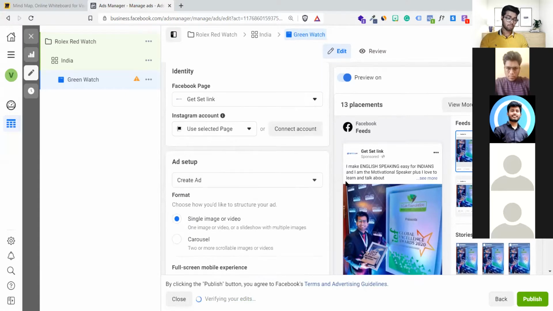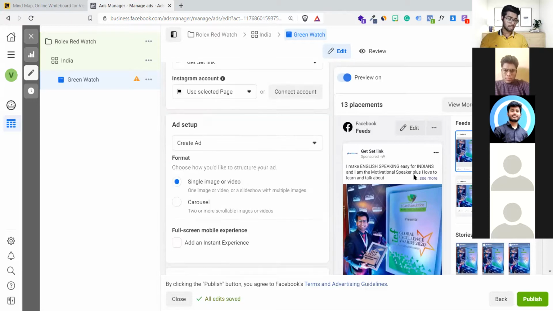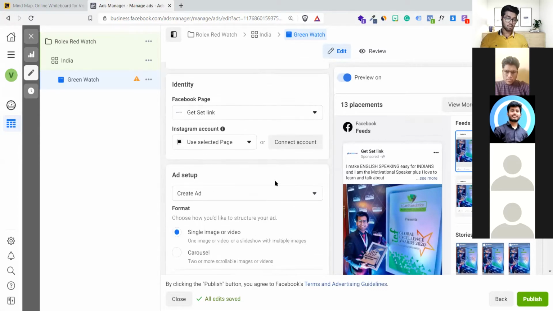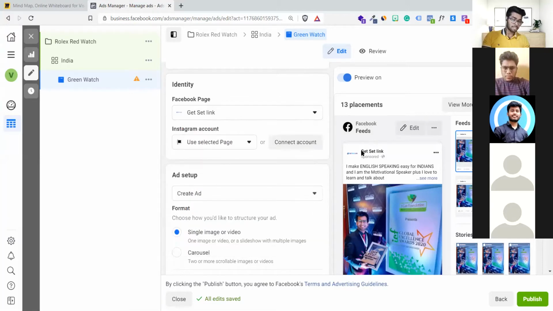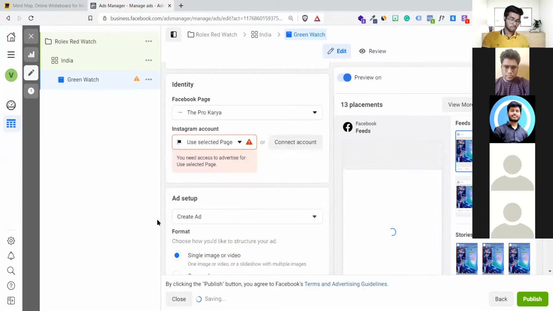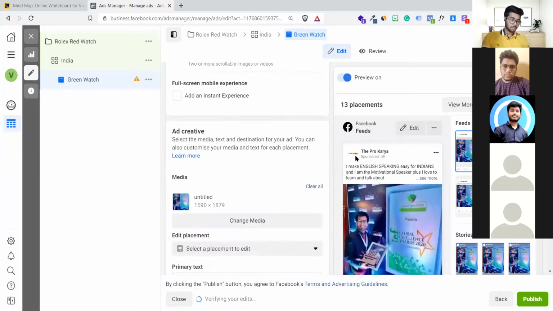Whenever you run ads on Facebook, it will look like this. You can see all this on your right side. Can you see it? Yes. These are the exact preview of your current ad. This is how it's going to look. If the page is running from GetSet-Link, people will see that GetSet-Link is running some ad. So we can change it here. We can add the Pro Career, which is another page of mine. The moment you change it, it will also change on top, the Pro Career.